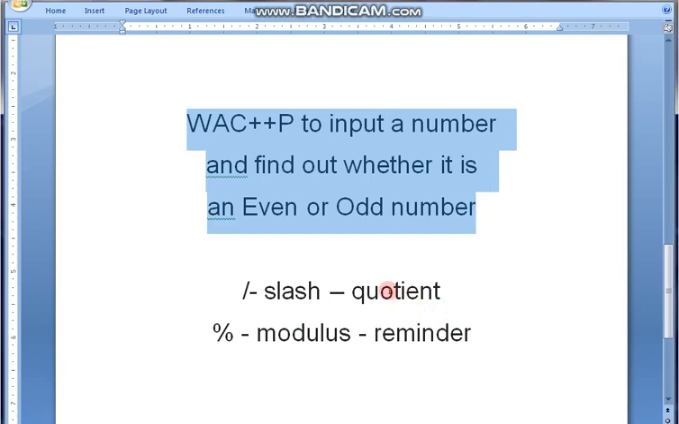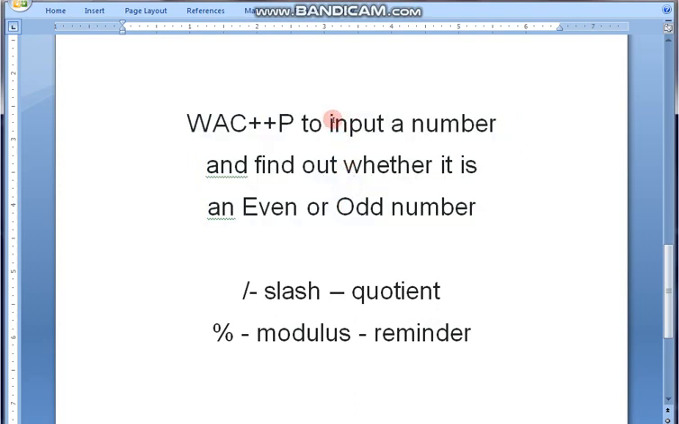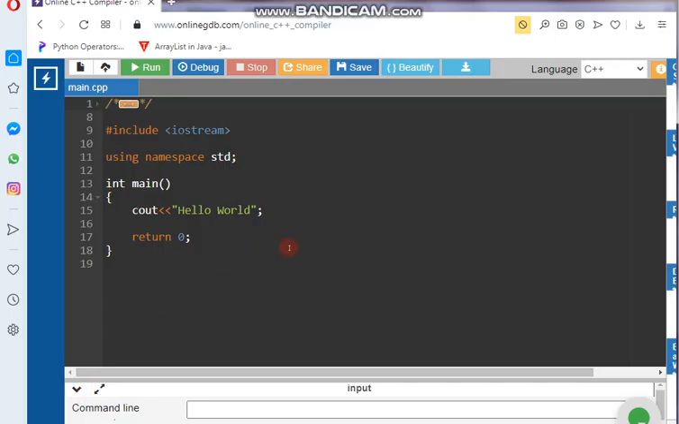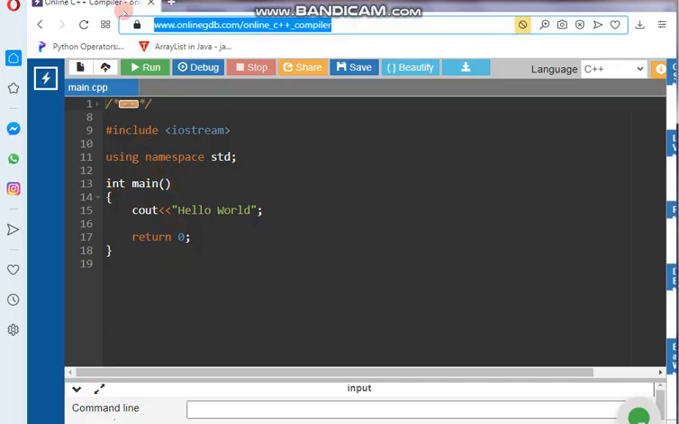So in the editor, how many variables do we require in the program, students? One variable we will take to input the number, and another variable which will keep the result of this modulus, so that we can compare later whether it is 0 or 1. If it is 0, then it is an even number. If it is 1, then it is an odd number. Okay, let's go to the editor and check.